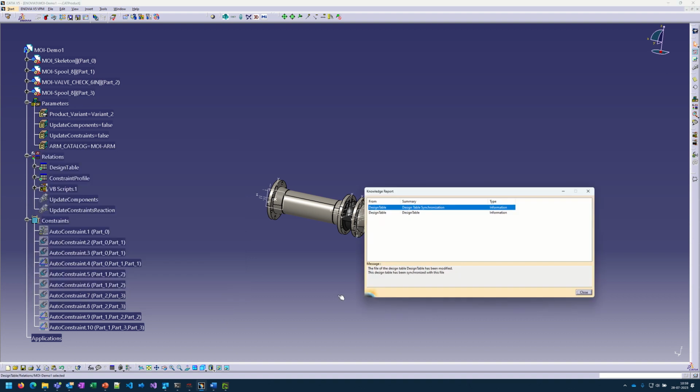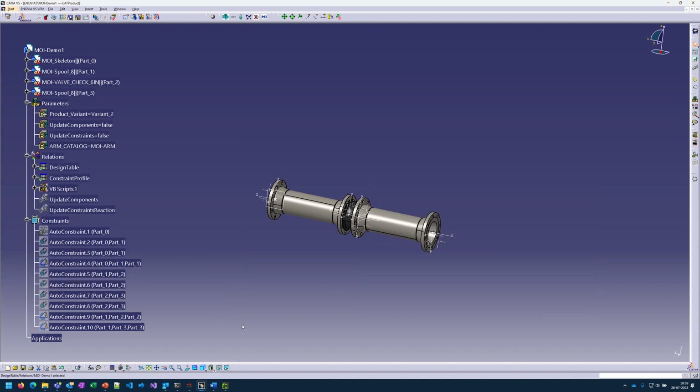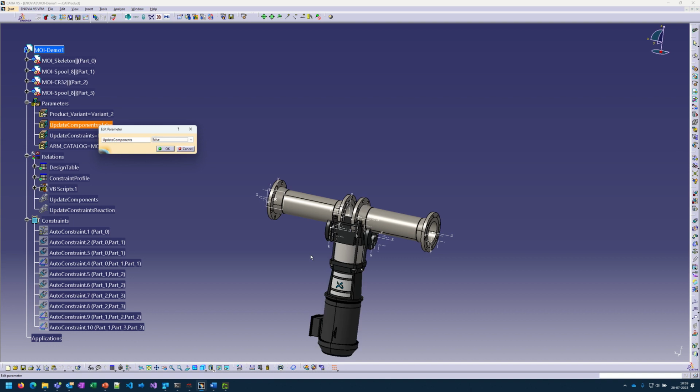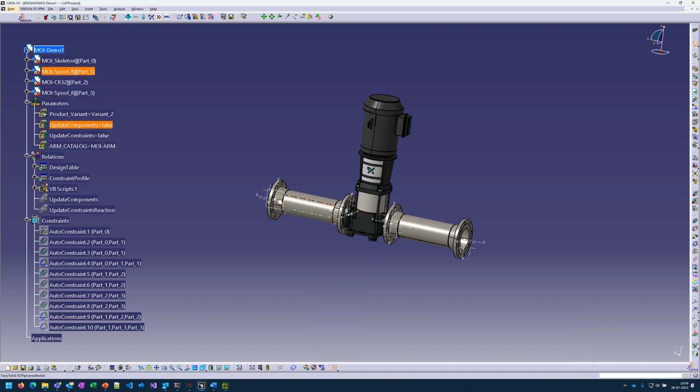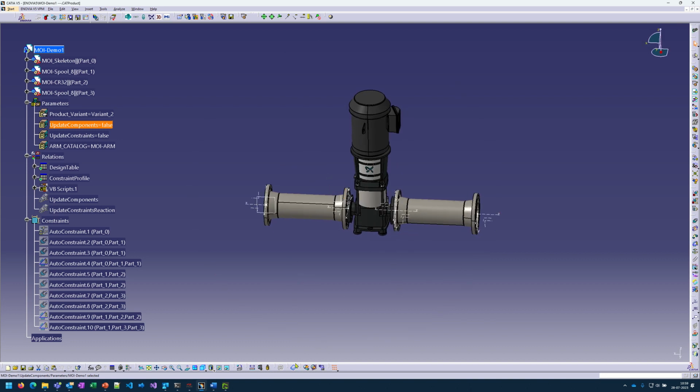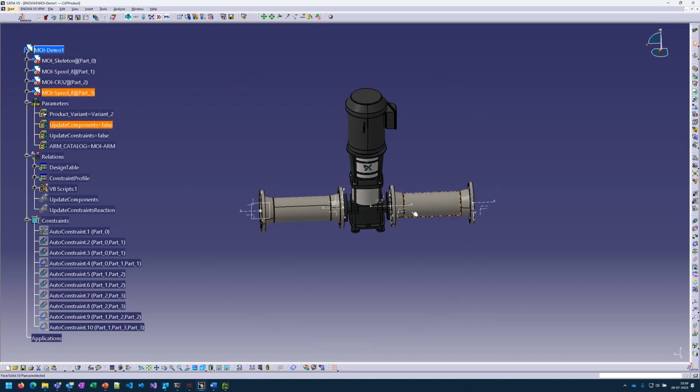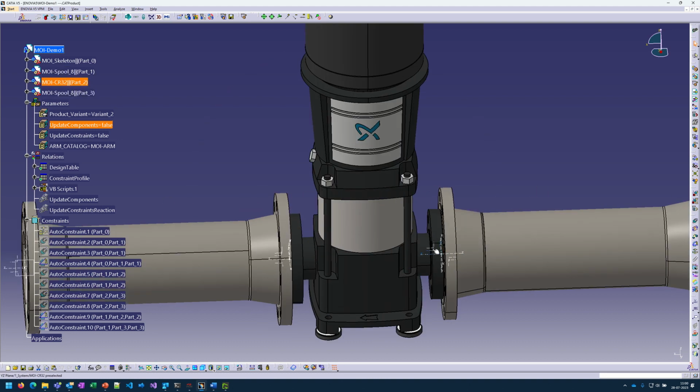You can open the spreadsheet directly from the local drive, from your C drive. It's a little bit faster, but you need to synchronize the design tables every time you do that. So what I do now is I just update. It's still variant number 2. I'll just do an update, and you can see it's in here. But now we have an issue with the constraints, so I just hit update. And you can see it pushes this spool or this pipe so it fits in between here.